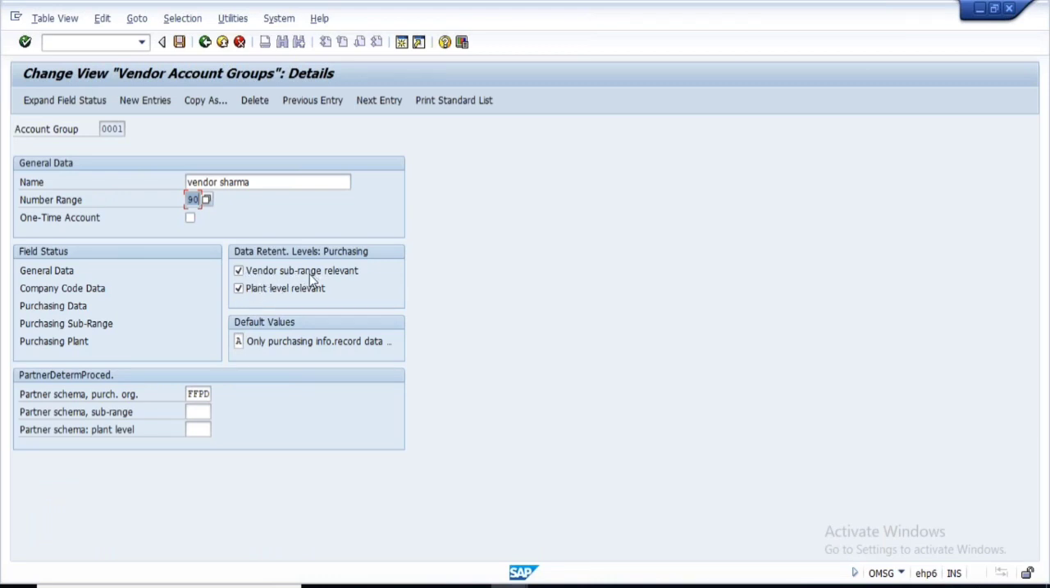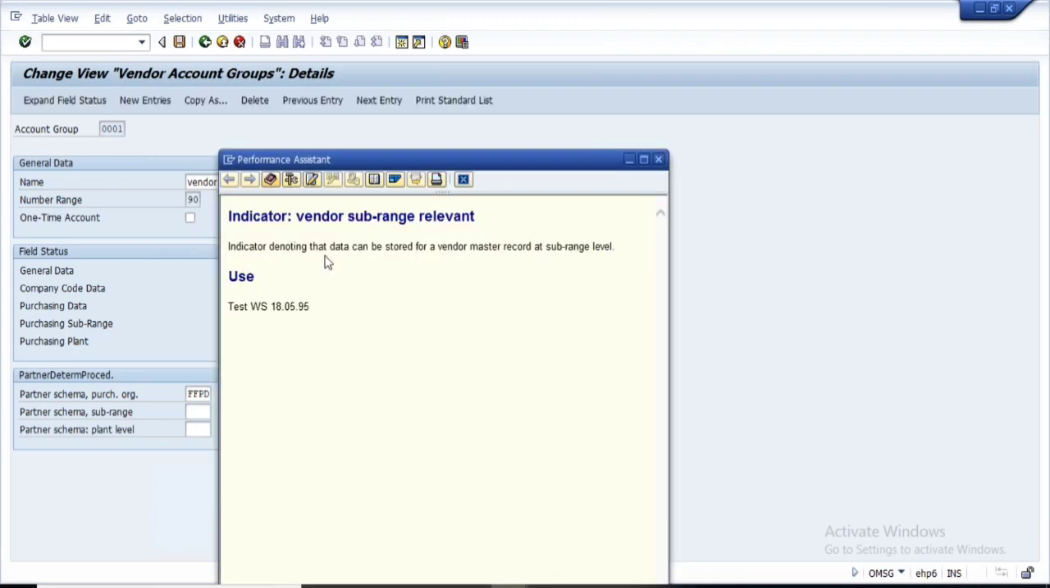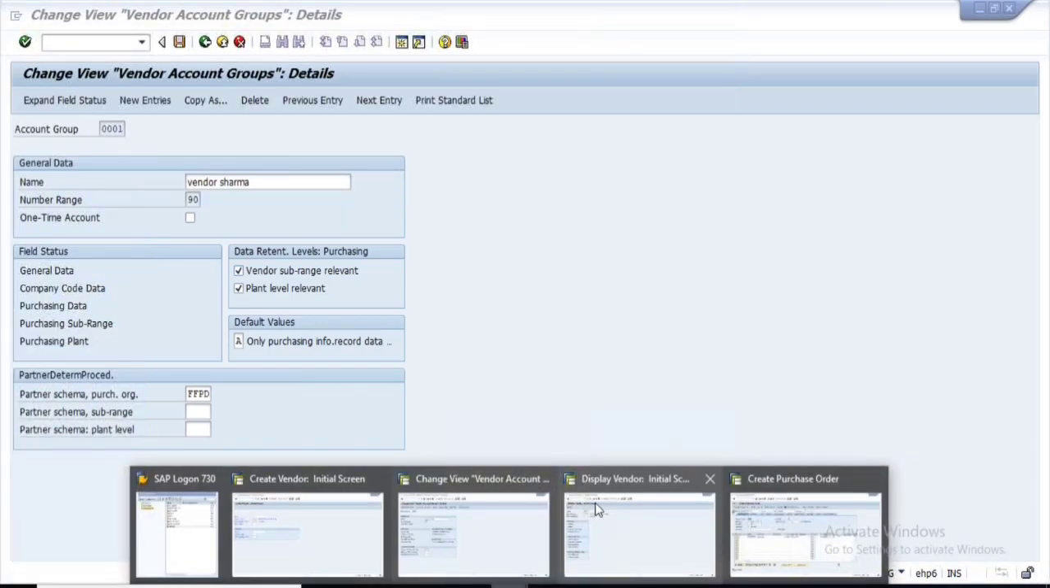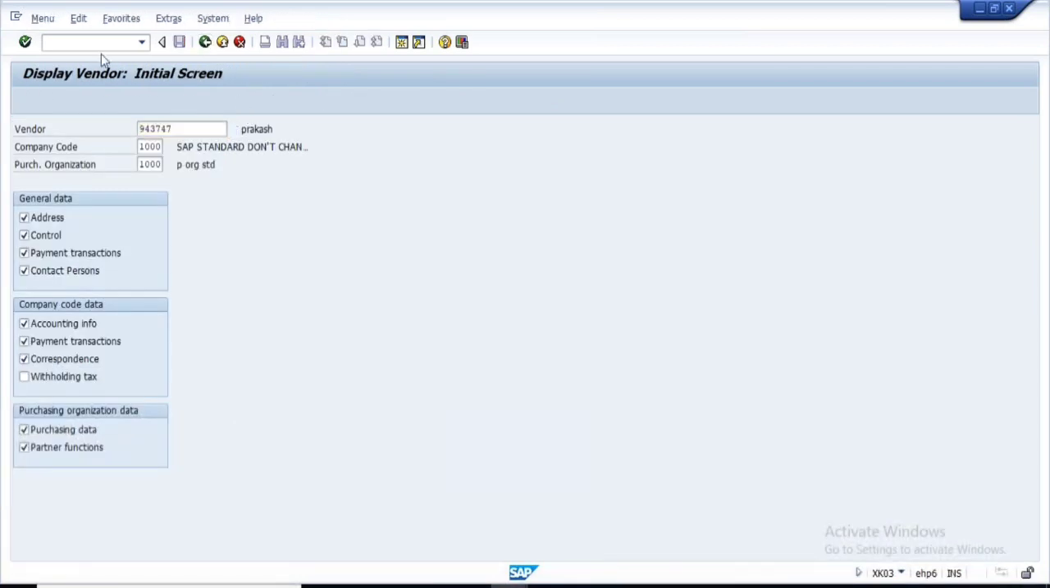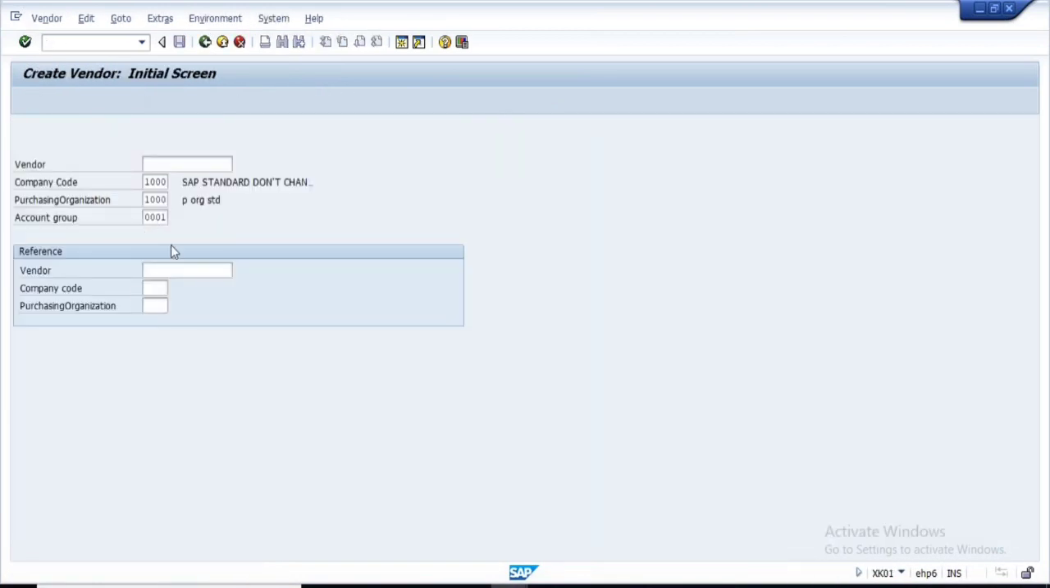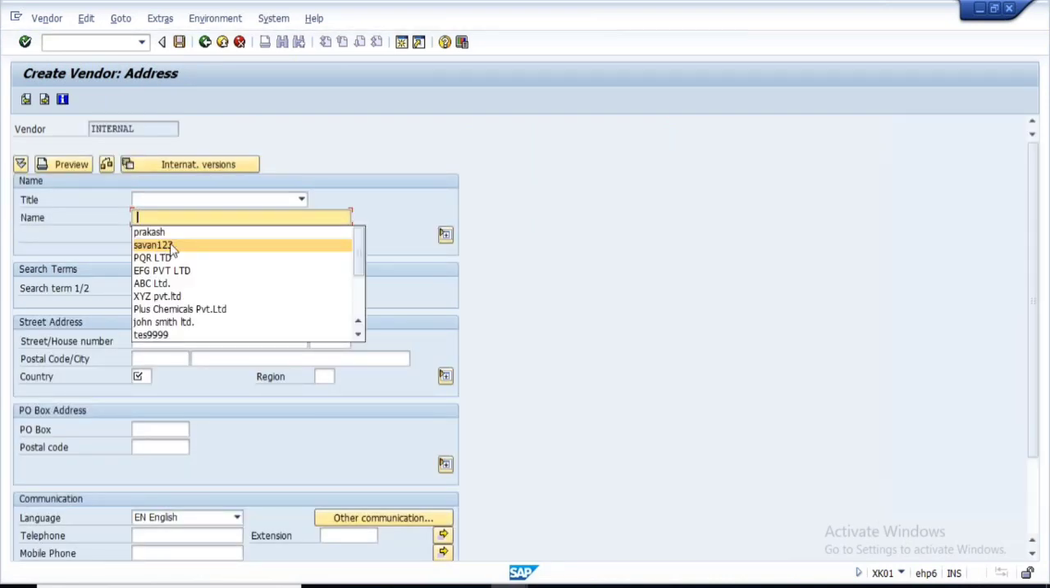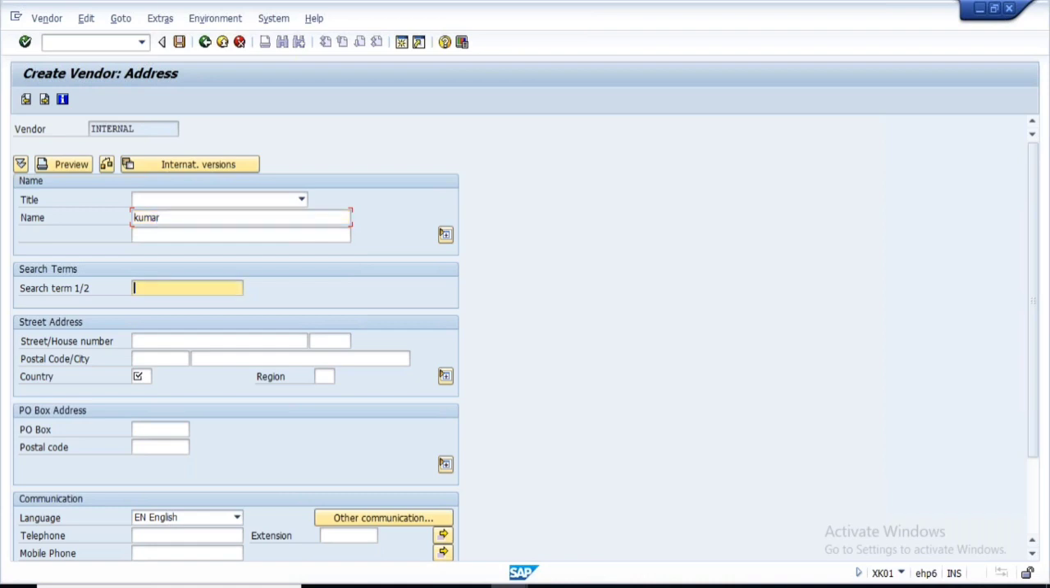Now the next one is vendor sub-range relevant. So what is this vendor sub-range relevant? If you click on the F1 button, it says: indicator denoting that data can be stored in the vendor master at sub-range level. Sub-range level means, let's say I'll create one more vendor. This is a vendor account group, that's okay. When creating a vendor with XK01, I'm using the account group. I'll use Kumar, country.